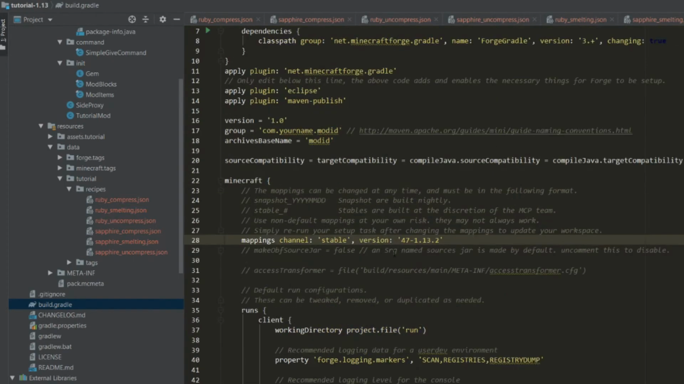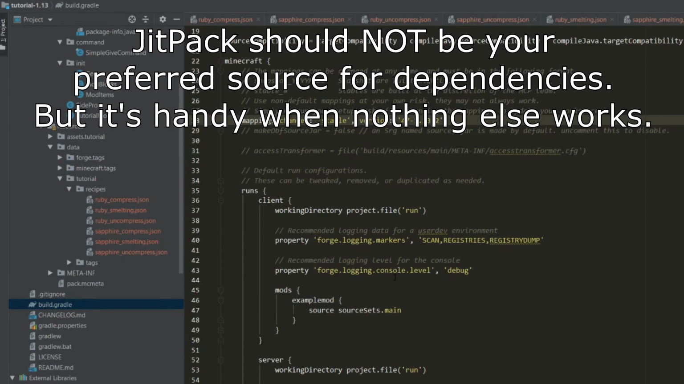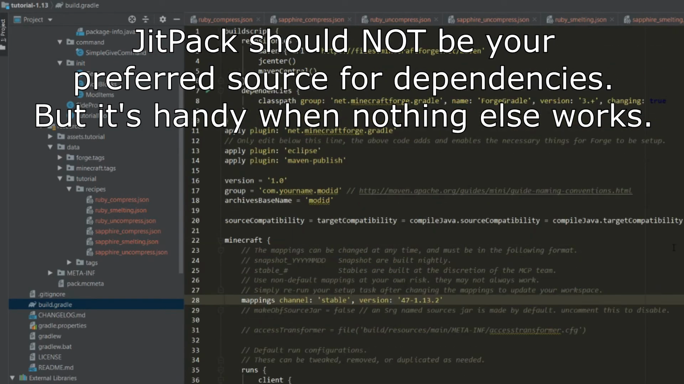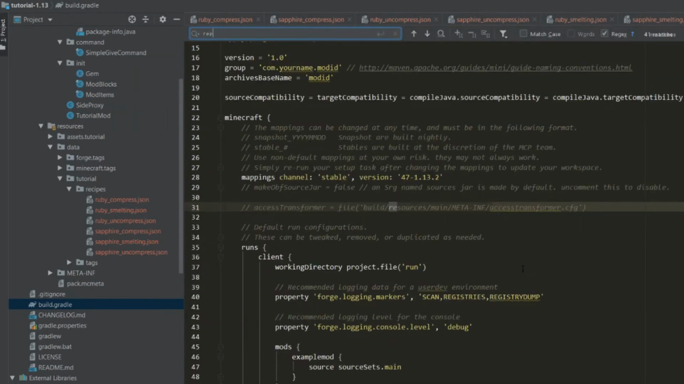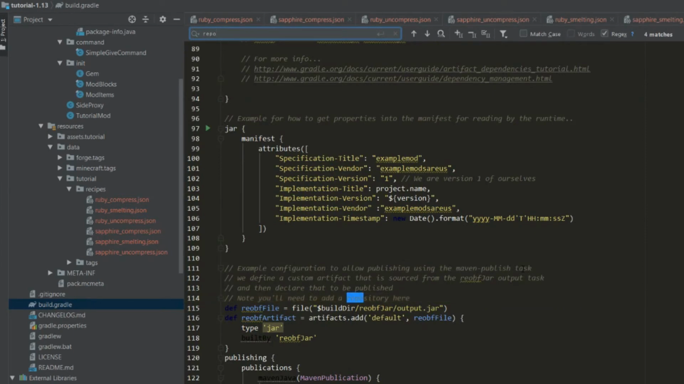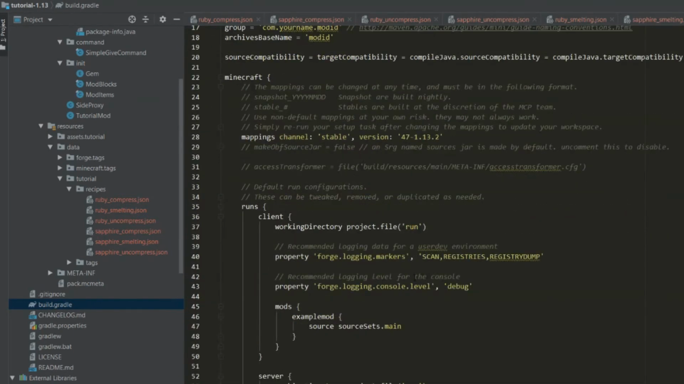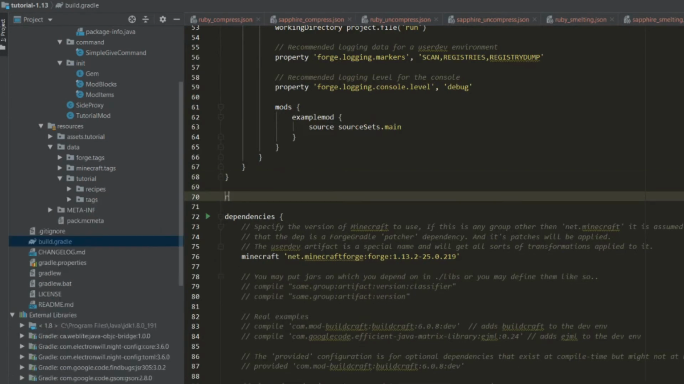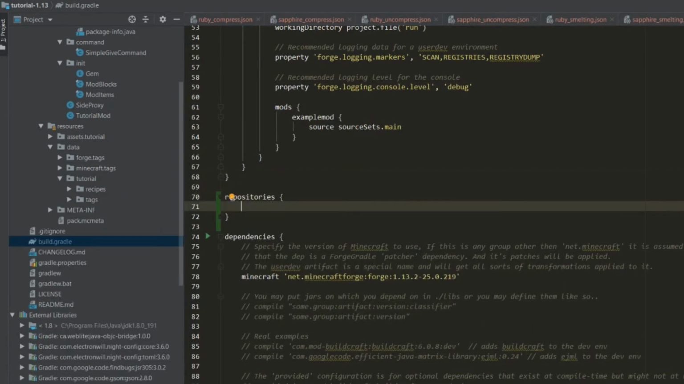So under the build.gradle, where's repositories? Okay, let's add a repositories block here. And gonna paste that in. So Maven URL https jetpack.io. And one more line.